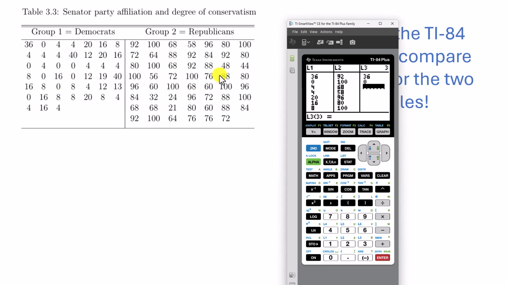these numbers. Group 1 for Democrats should go into list 1, and group 2 for Republicans should go into list 2. You should end up having 55 different values in your list 2. You can see here it says L2 55 is 72, the last value. And for list 1, you should end up having 45 different values. So please go ahead and pause the video and type in all of those numbers. I strongly encourage you to do this so that you're able to follow along with the rest of the video.